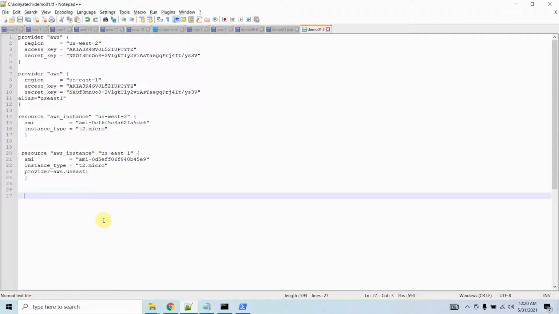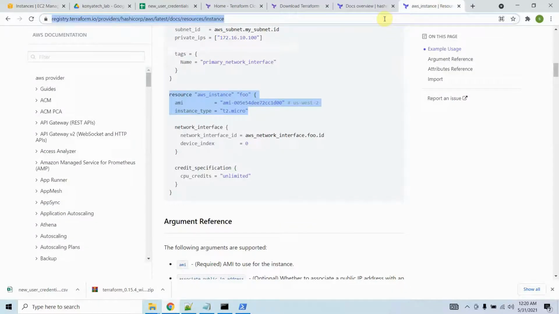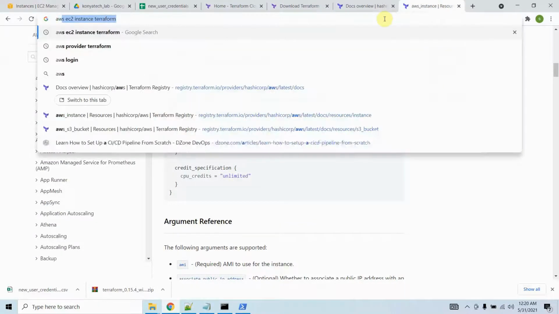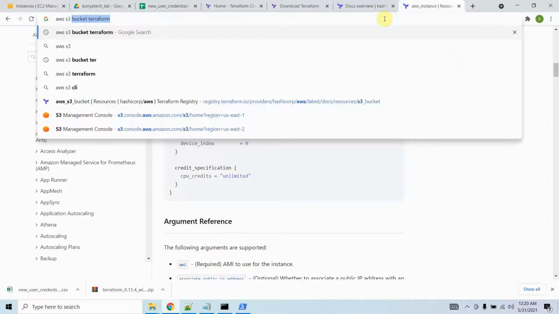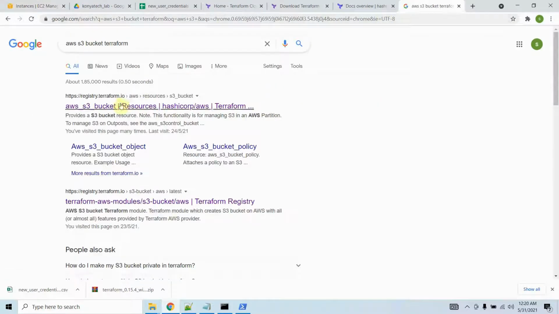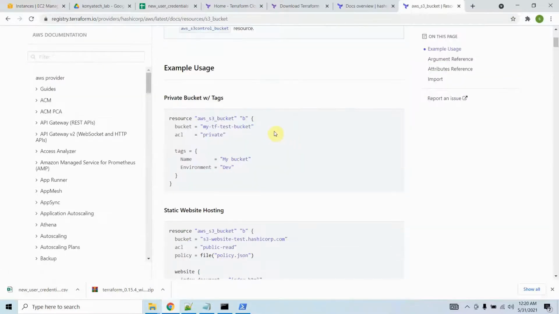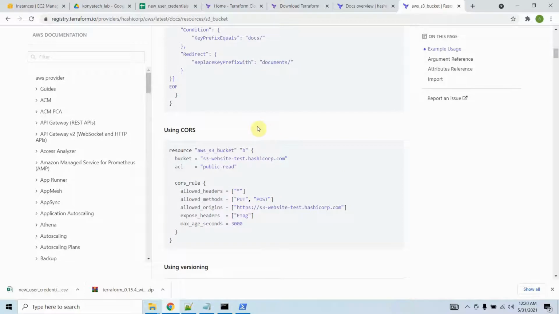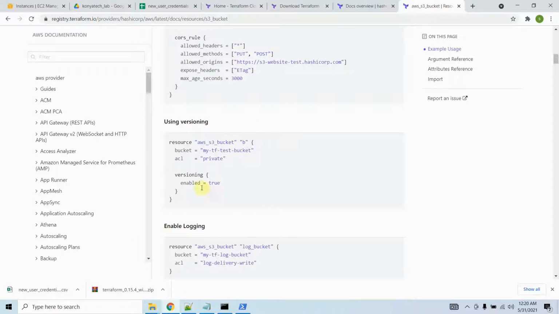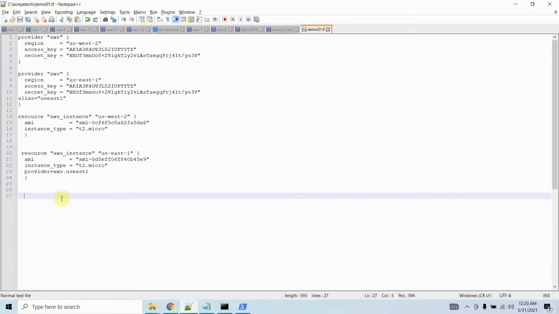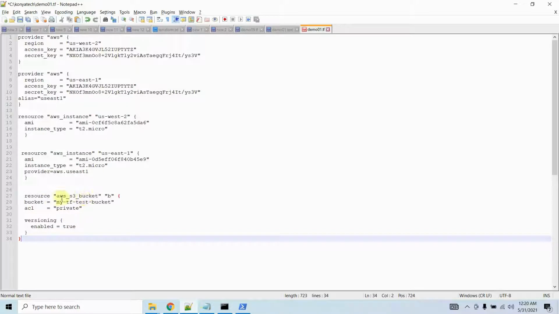Now let me add a few more resources. Here we added two resources. Let me add an S3 bucket. Let's search for the code: AWS S3 bucket Terraform. Select this URL, and it will load the sample codes. So we need to check. Okay, the required code. Here this code is suitable, so we will take this code and put it here.